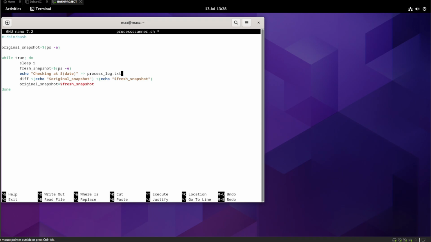Okay. And then simply we come down here again and we also append this to the same file. Now, why we're appending this is because we want to update the file, not overwrite the file. If this was one greater than symbol, it would put "checking at" and then capture the date and substitute the date and then put it in there. So it would say checking at the 13th of July 2025.